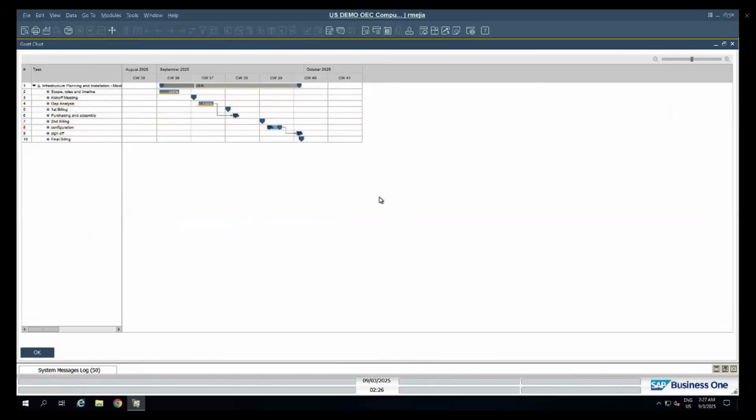So standard-wise, the Gantt chart is shown in weeks. So you can see the months here, August, and then we can see September. We can see all the weeks and we can see all the different stages and how some of the stages have dependencies on others. So for instance, we couldn't start purchasing and assembly until we close the gap analysis. So the gap analysis is already closed. This linked arrow shows us that those two stages are connected, and so are the configuration with the sign off.